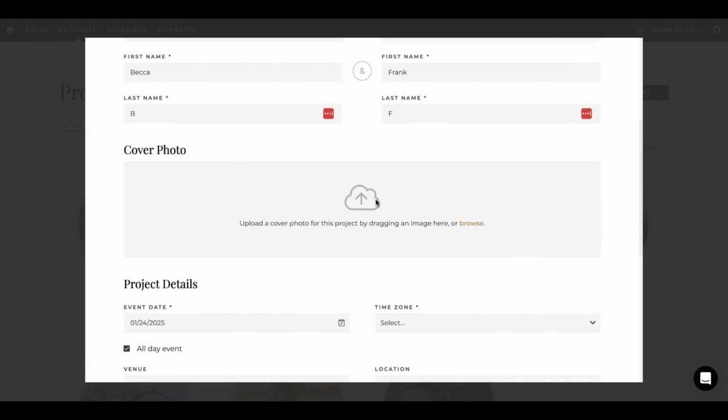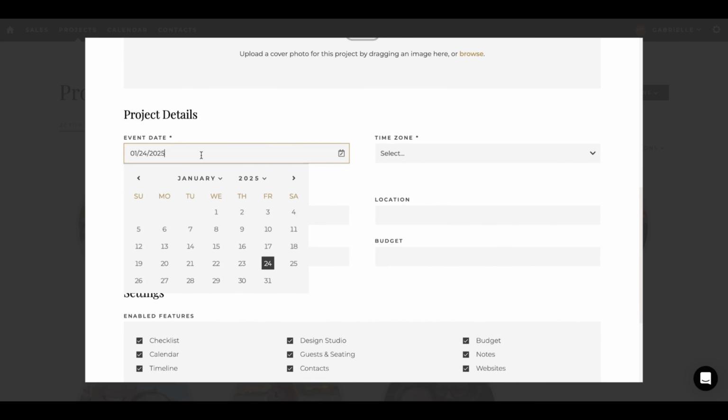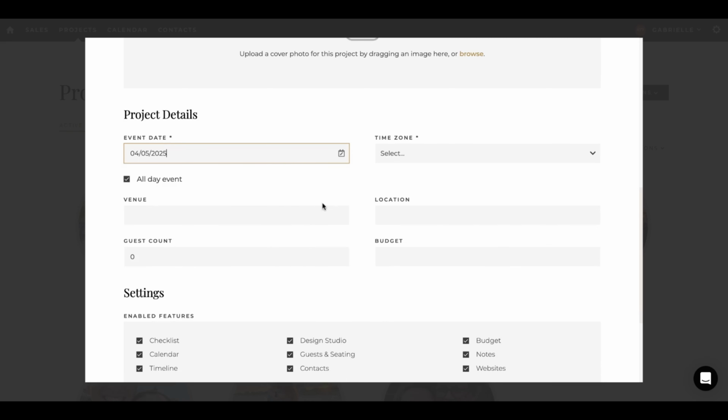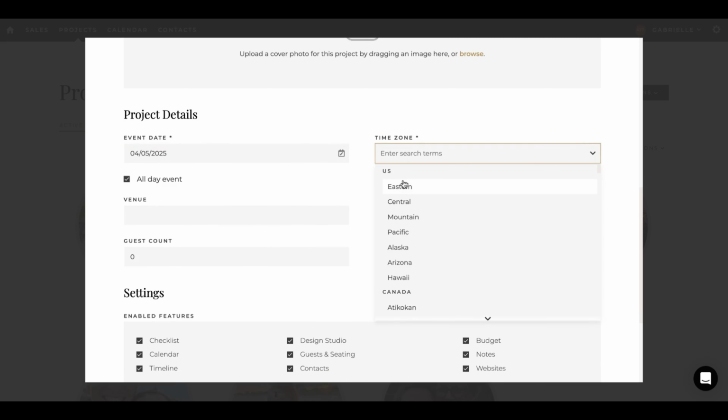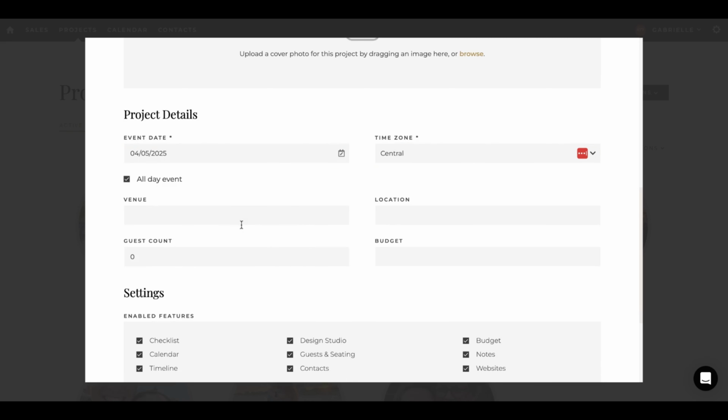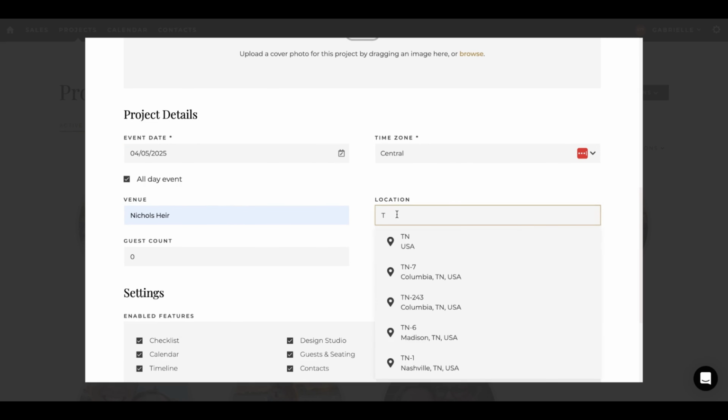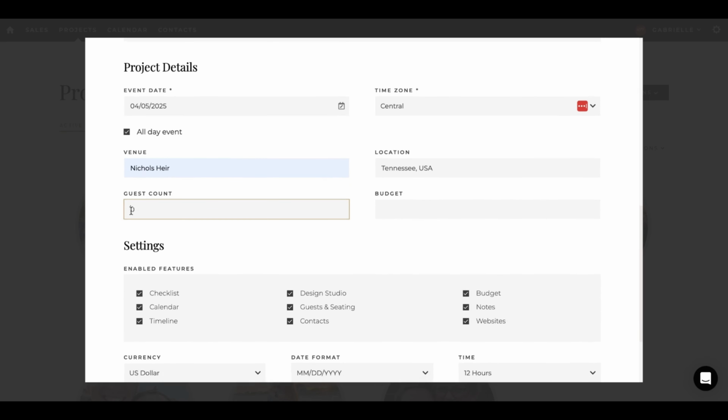We will upload a photo. I'll try to find a fake one to put for their profile. But here, let's select a pretend date. Time zone, let's say it's Central here in Tennessee. Let's go to Nichols Air, Tennessee, one of my favorite venues out here. And let's say our guest count is 100. Budget, let's go for 75. Ooh.